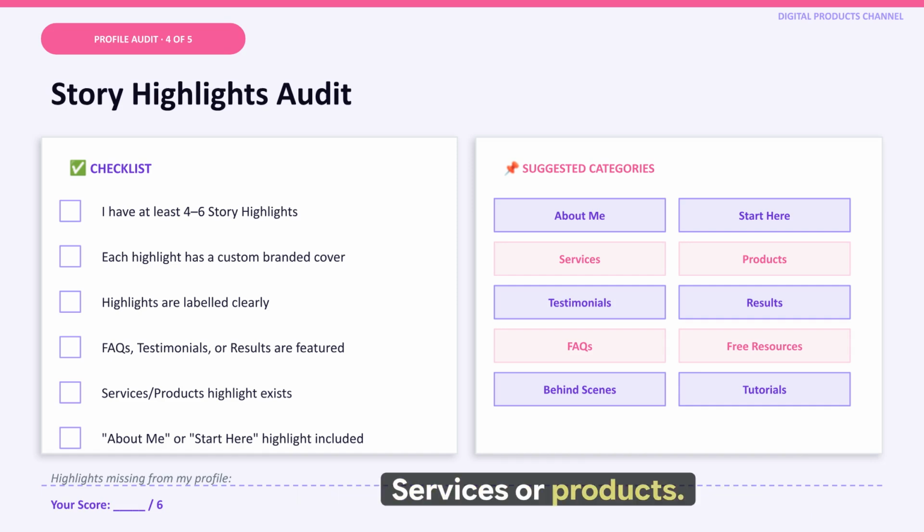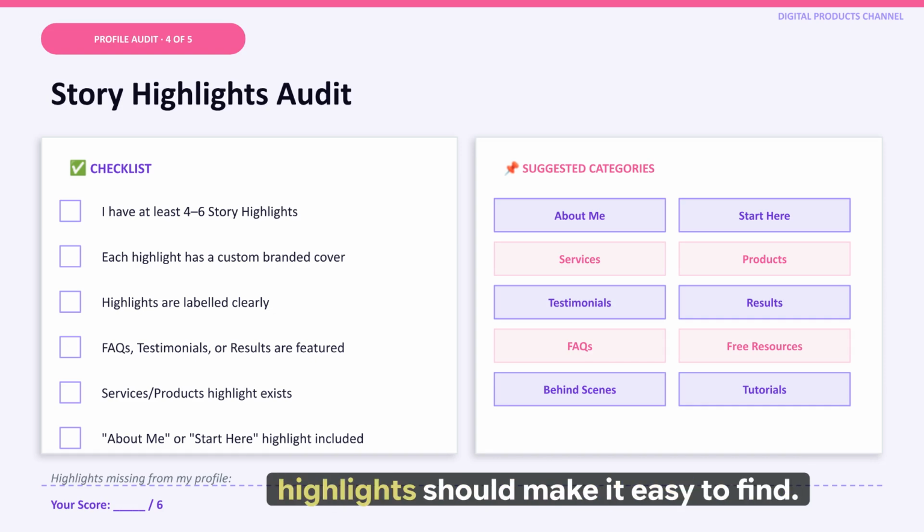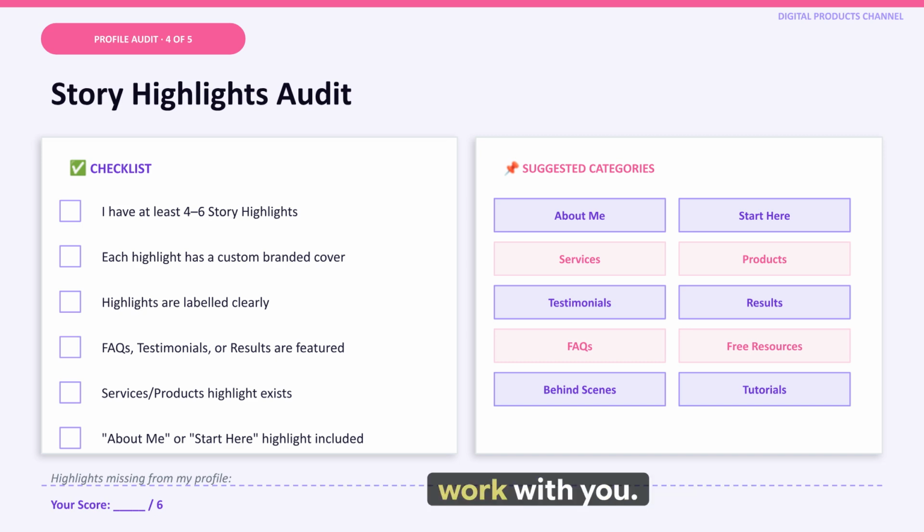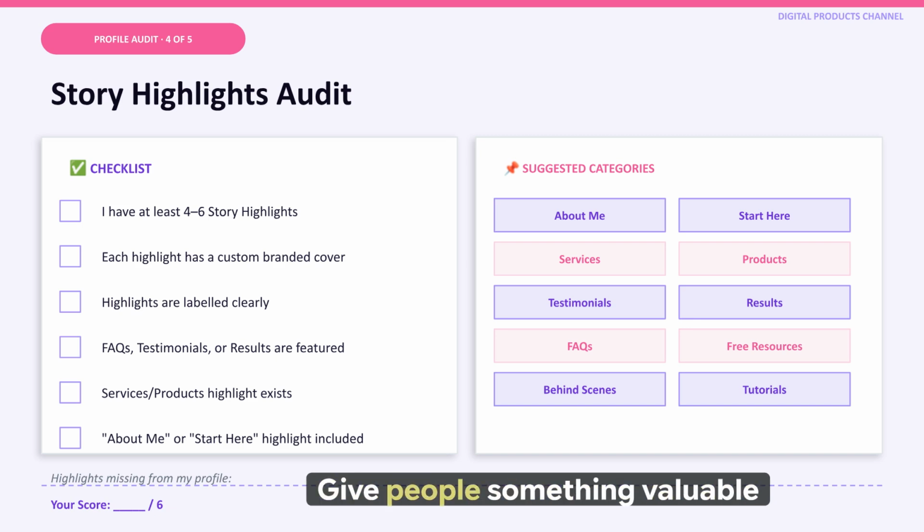Services, or products. If you have something to sell, your highlights should make it easy to find. Do not make people search for how to work with you. FAQs and free resources. Build trust before the sale. Give people something valuable before they have committed to you. Generosity converts.